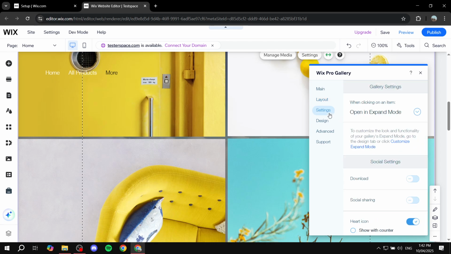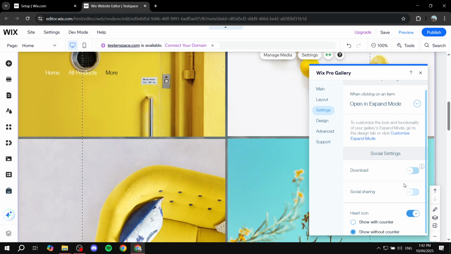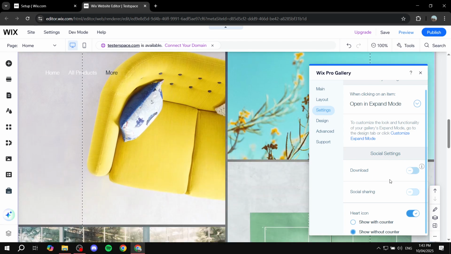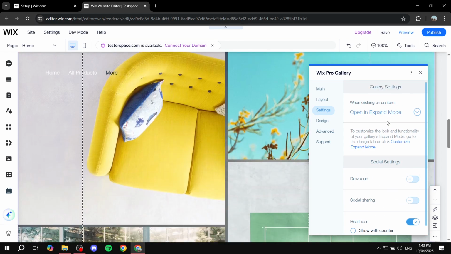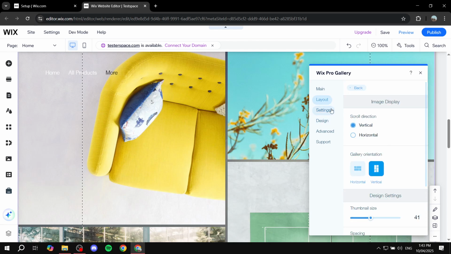You also do have more settings here, like, if you want to change what happens if you click on an item. If you want to set the option to download, social sharing, and so on, it's up to you. But when it comes to sizing, it's all going to be within the layout settings here.